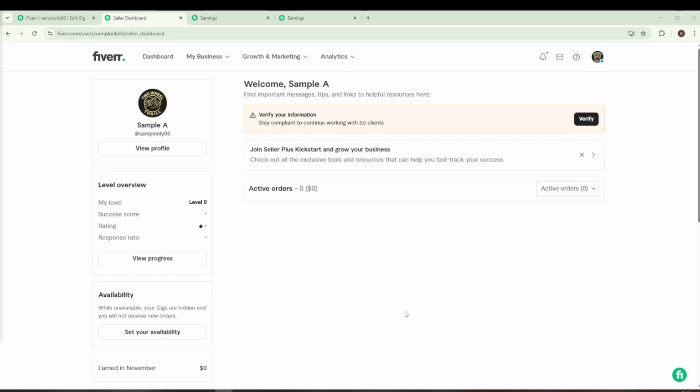First things first, make sure that you are logged into your seller's account on Fiverr. This is important because without access to your seller's dashboard, you won't be able to proceed with setting up or changing your payment methods. Once you've confirmed you're in your seller's account, direct your attention to the top of the screen and click on My Business.